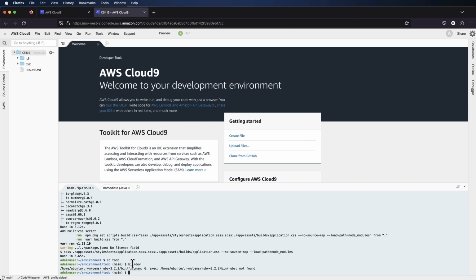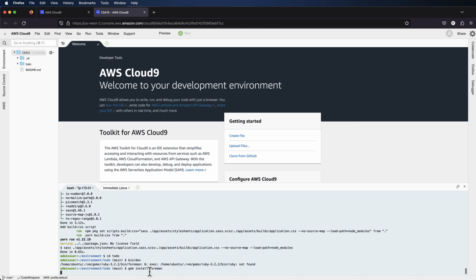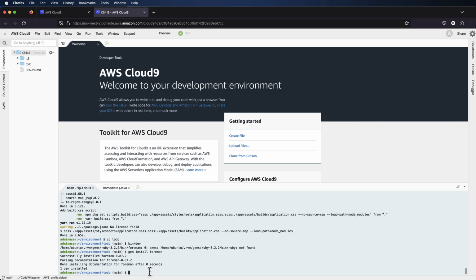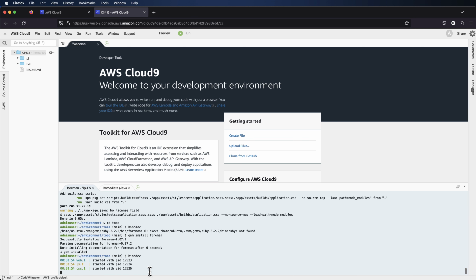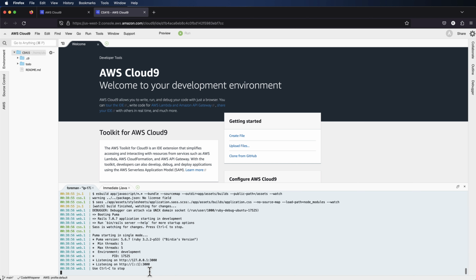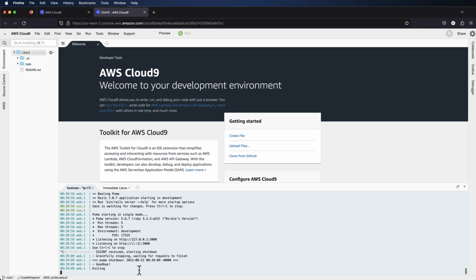And you can see that foreman is not found right here. So we just go gem install foreman. And now we can do bin/dev. And hopefully our Rails server will start up. But the problem is our Rails server started up on port 3000. In order to work with Cloud9's preview, it needs to be port 8080. So we can fix that.